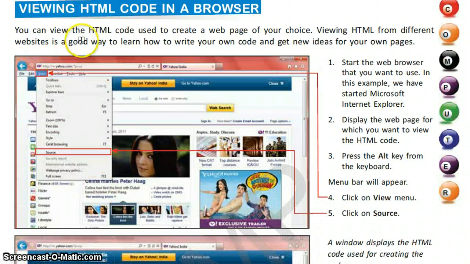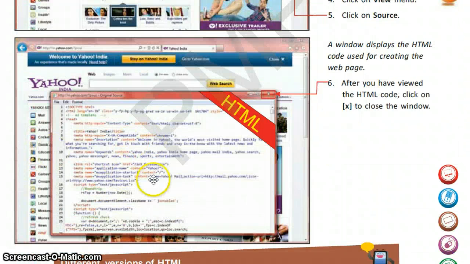So you can view the HTML code in a browser also. You have to start the browser. In the browser, we have a view button. Inside that view button we have source. If you click on source, the HTML code will be displayed.